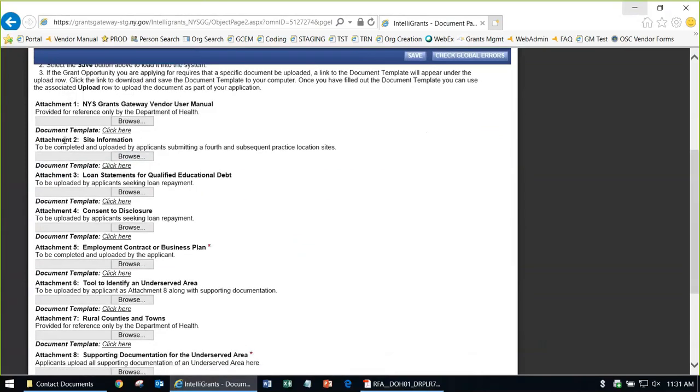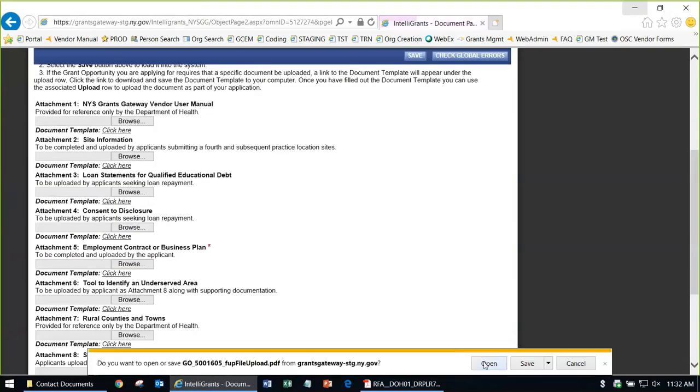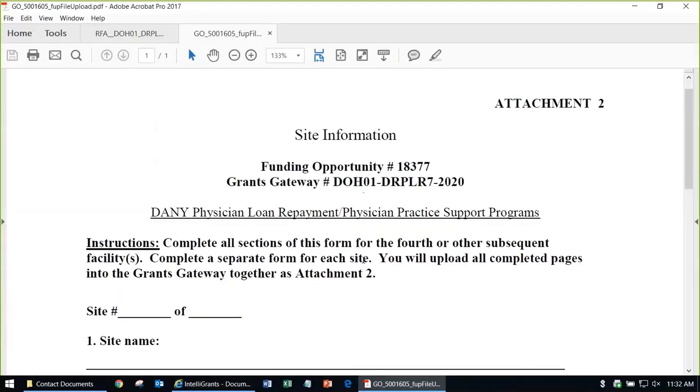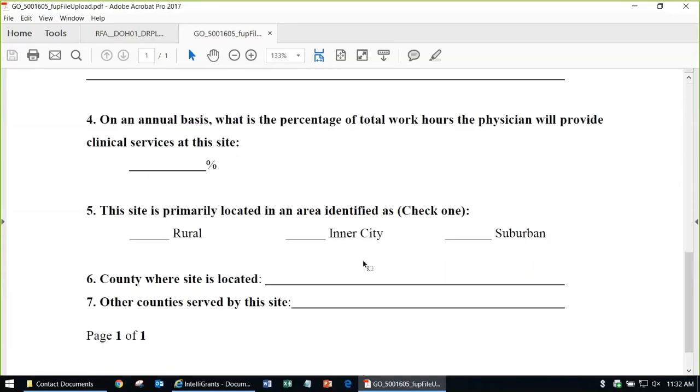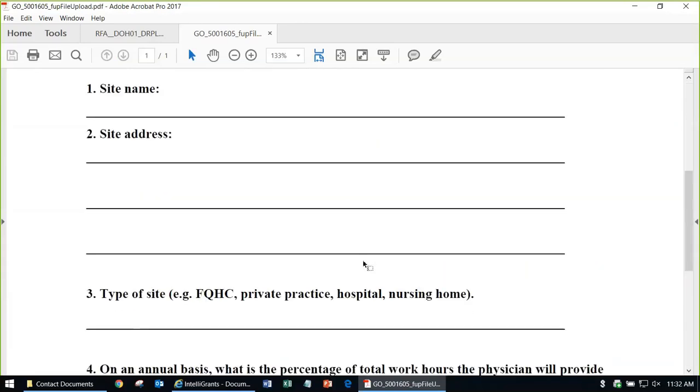Attachment 2 is site information. So if you have three sites in the Grants Gateway program-specific questions, which I'm about to do, and you have a fourth, you would enter the fourth site information here, and we give you a template. So if you click on this and open it up, this is a template to fill out for the site information. So this is only if you have more than 3 to provide.